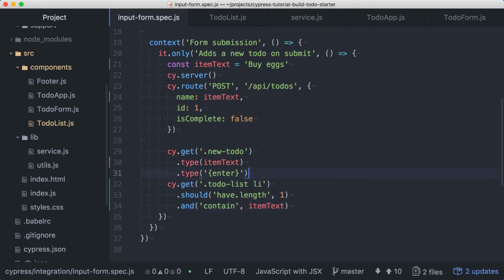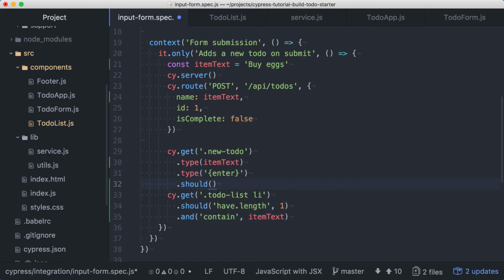I'll add a should to the chain that starts with getting the input field. We want to make an assertion about the input, so we want to make sure we put the assertion where the input is the current subject. We'll assert that the input should have a value of an empty string.